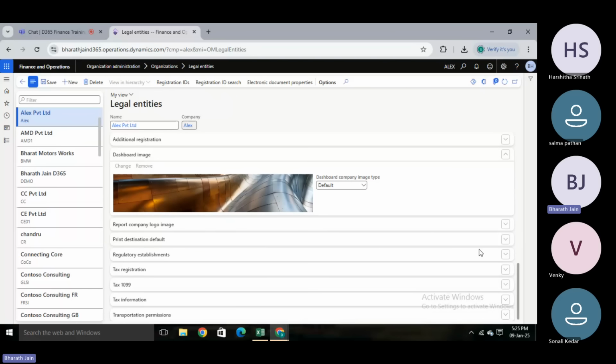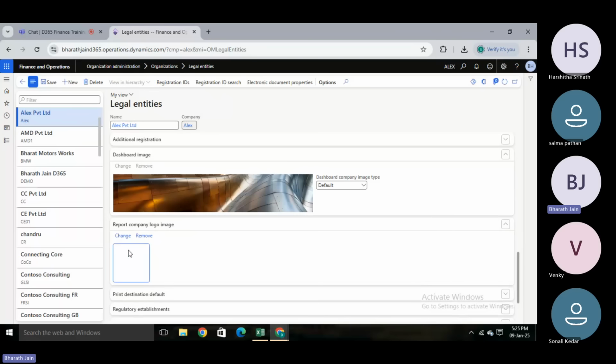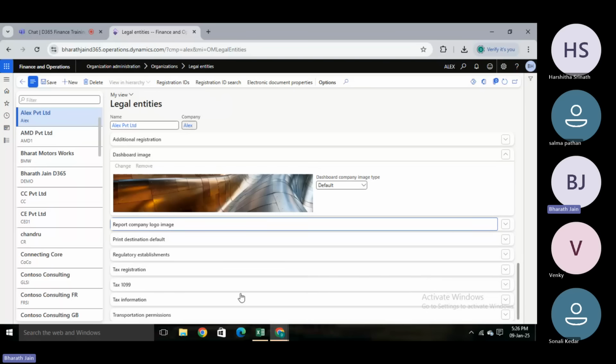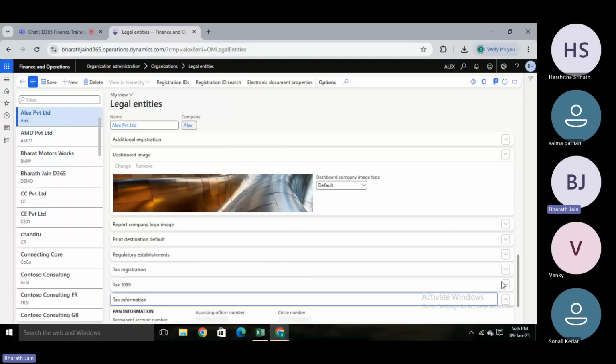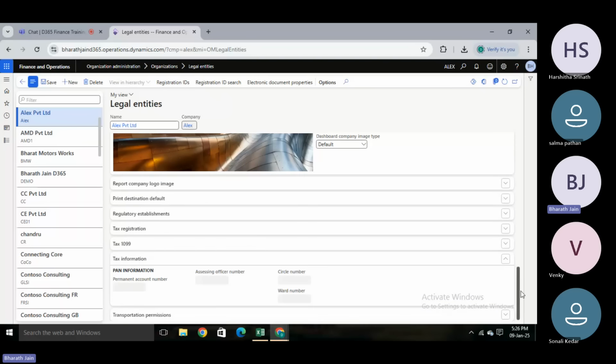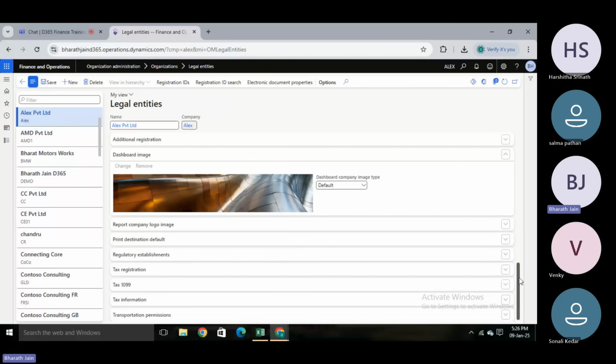Then you have the report company logo image. As the name suggests, if you add any image here, now again, this is mainly for the technical consultants. When we have a report, I want my company logo to be printed in the report. That logo is going to be fetched from here. That's why this is the report company logo image. And then your tax information. Once your entity is registered for tax purposes, you will have some tax information available, like PAN information and company registration information. Those can be updated here.